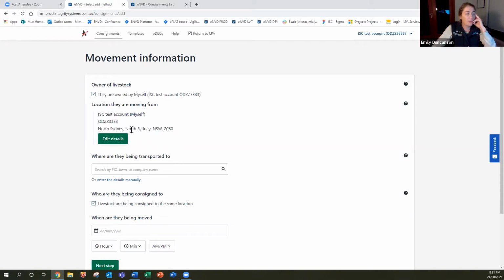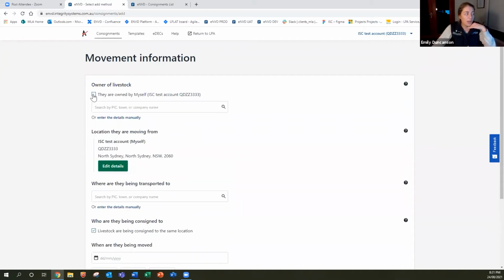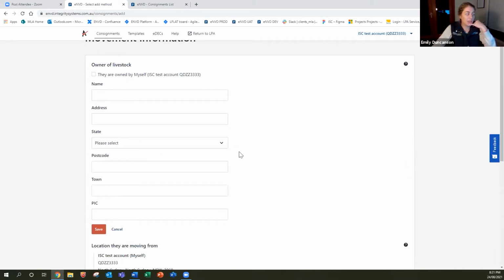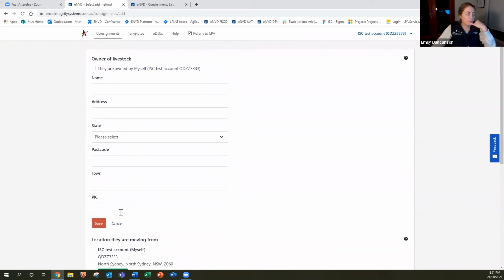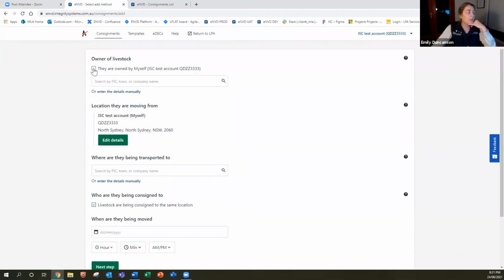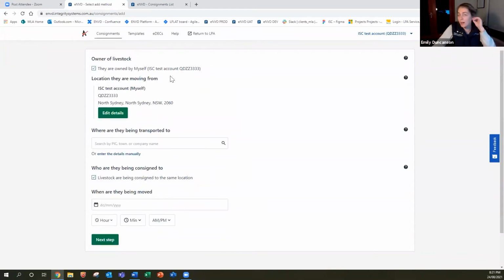livestock are moving from. Now, if, for example, I was moving them from this pick, but they were owned by an agistee, I can untick that box and search for the agistee or type in the agistee's details manually here. This is often used in a custom feeding scenario for feedlots, whereby they're feeding on behalf of someone else. If not, then you can leave these details.